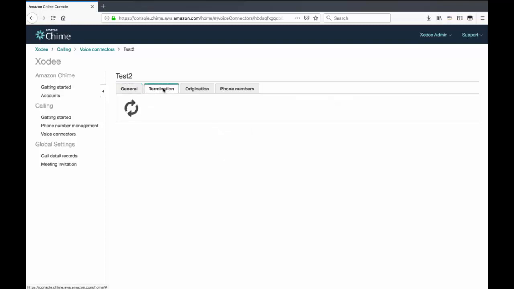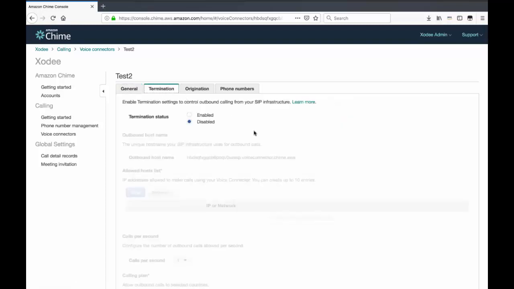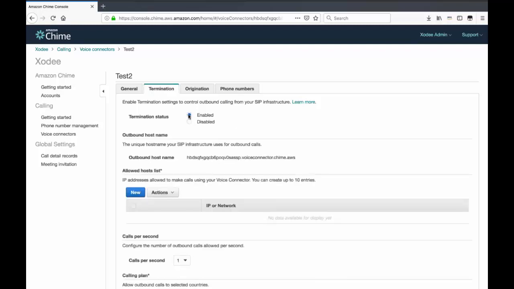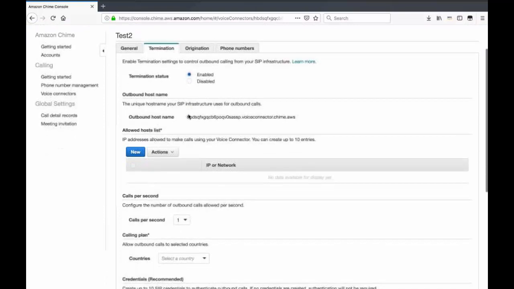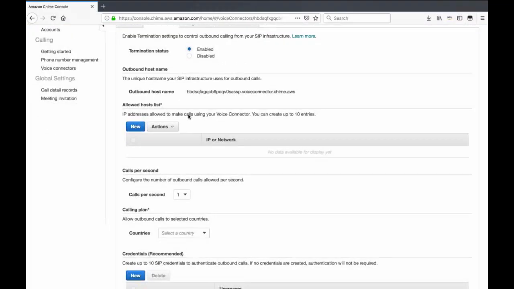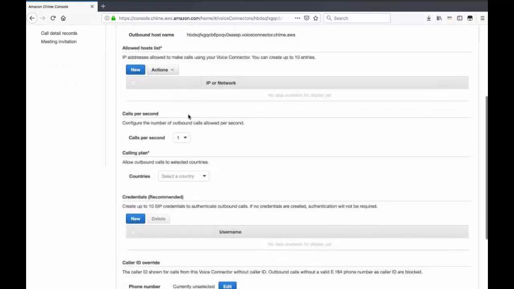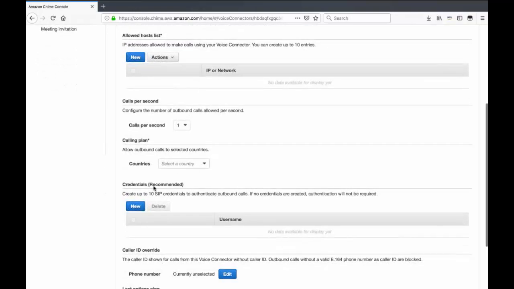First thing I do is set up termination. And these are calls that go from your on-premise phone system to AWS. You select enable. You have a choice of two security options. You can either use IP whitelisting, and these are the list of IP addresses that are allowed to send SIP traffic to the voice connector. And you can also use SIP authentication credentials. In this particular case, you enter a username and password.